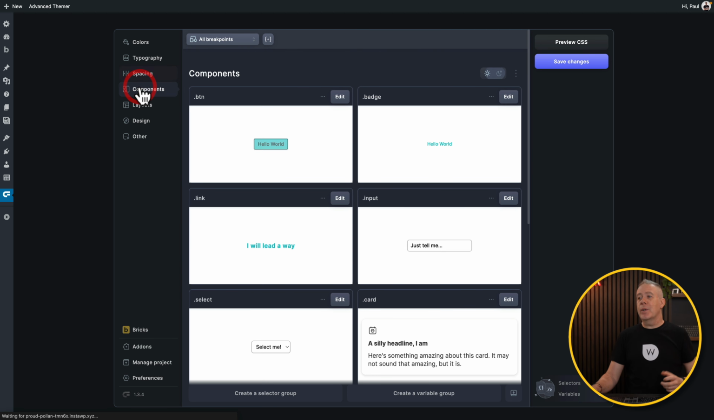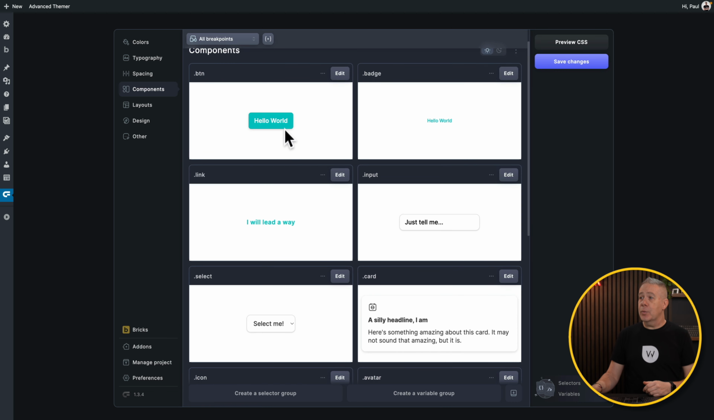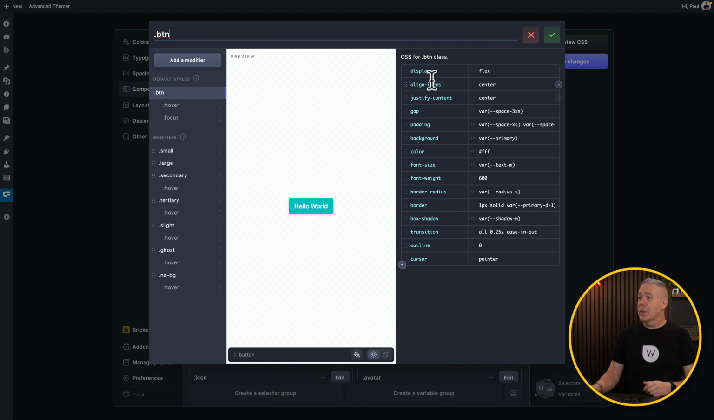Now, jumping into components, this is where things are a little bit different. Components are effectively individual little pre-styled elements. So buttons, badges, things like that. So you can use the framework to create these. And if we say, for example, this button, we can select and edit this. And you can see we've got all these classes being applied to the button. And you can see we're using variables where variables make sense, and we're also using content and stuff in other places.